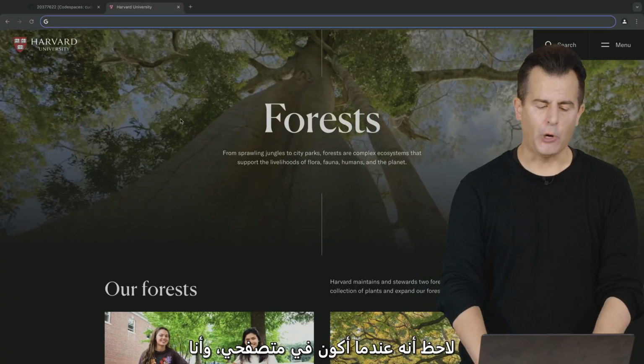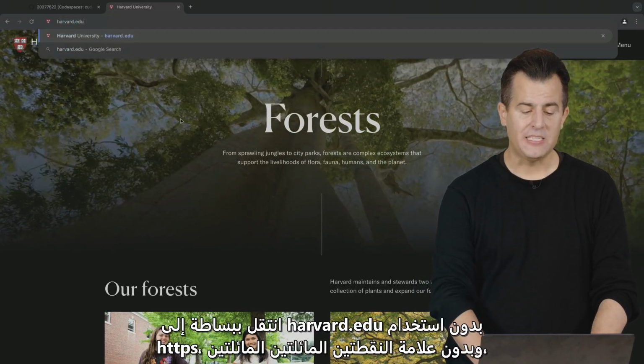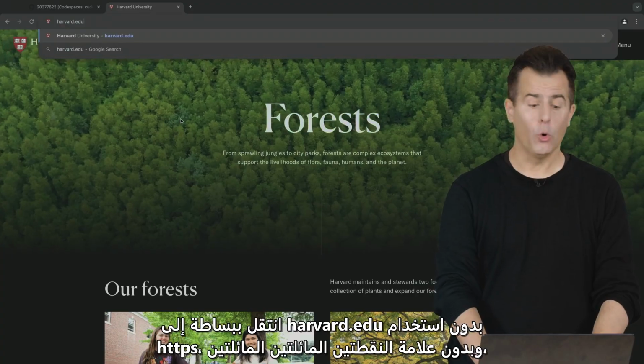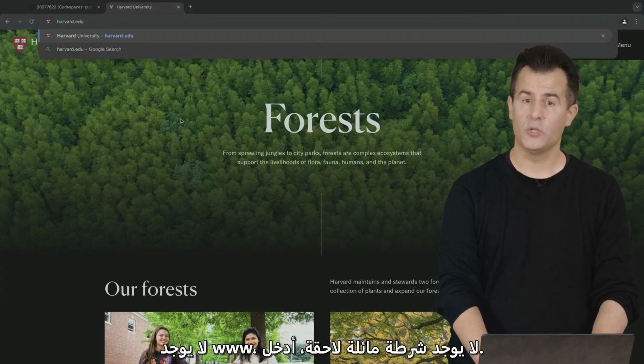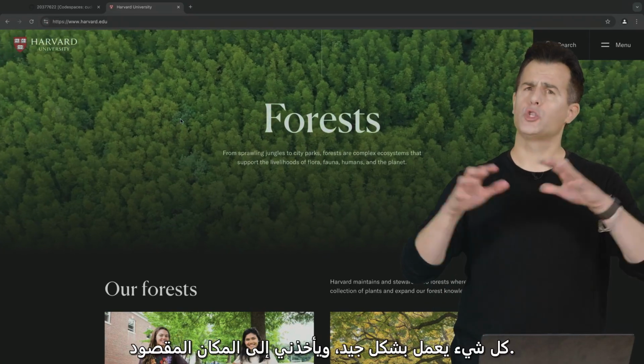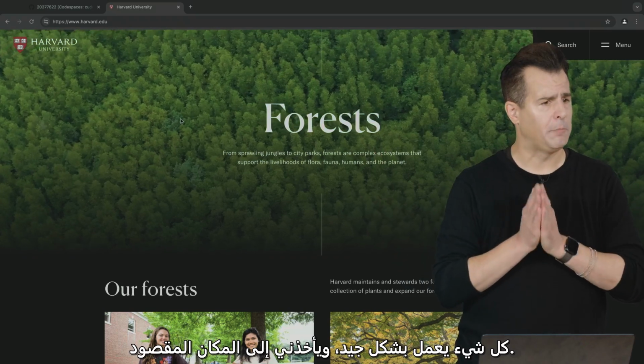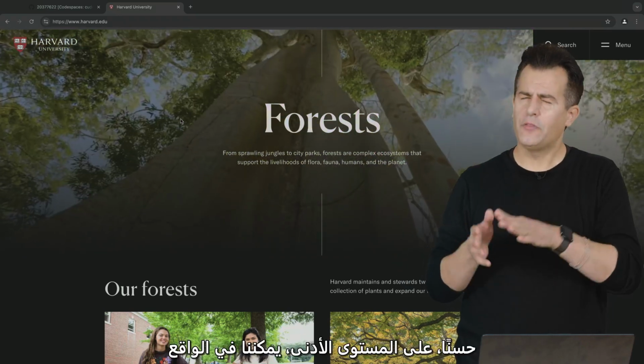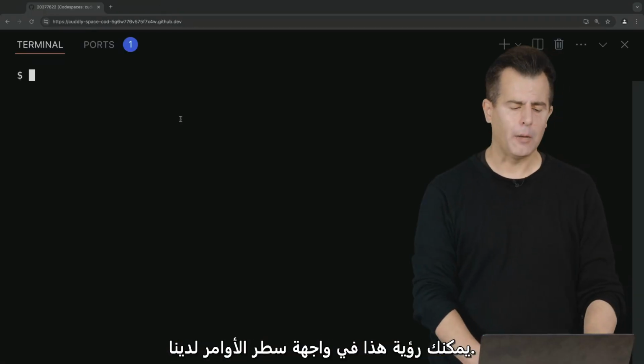Notice that when I'm in my browser and I go to simply harvard.edu with no HTTPS, no ://, no www, no trailing slash, enter, it all just sort of works and brings me to the intended place. Now, why is that? Well, at the lowest level, we can actually see this in our command line interface.